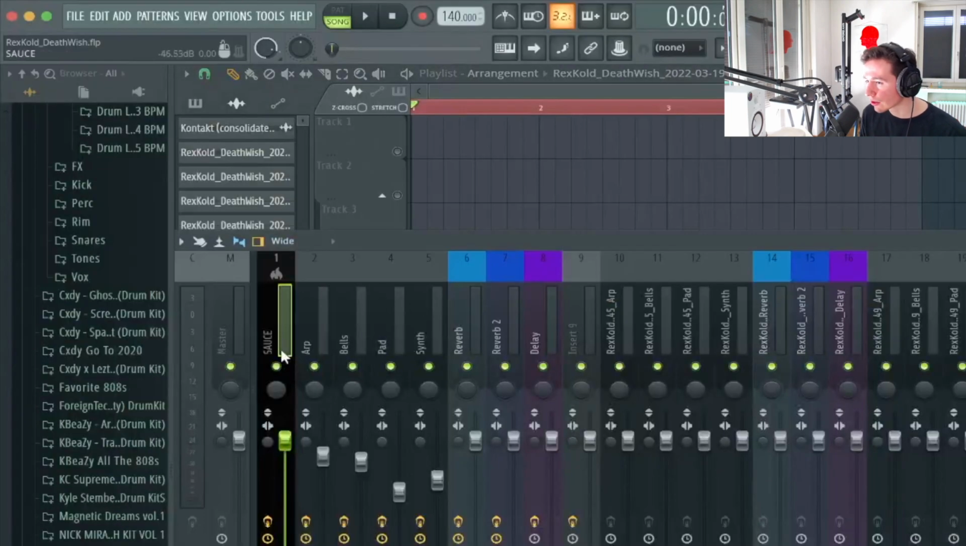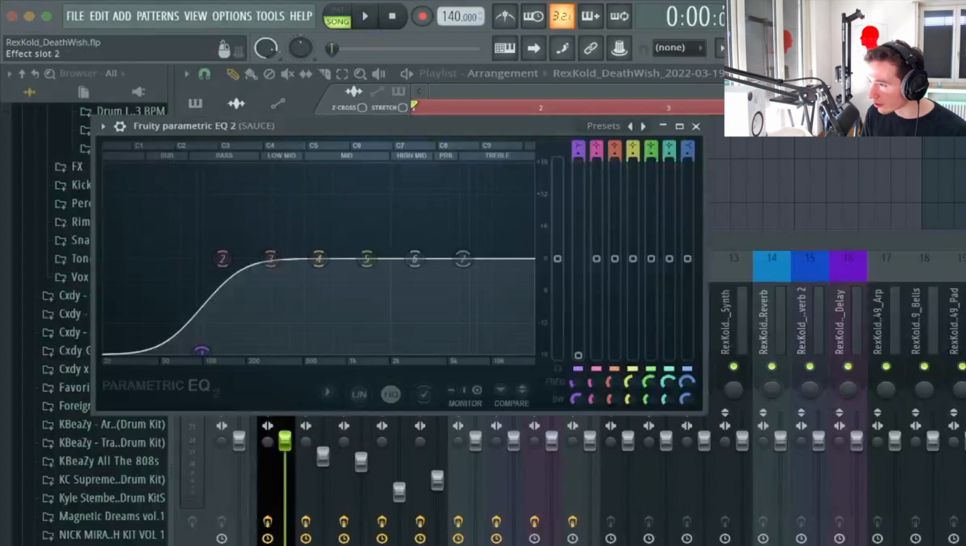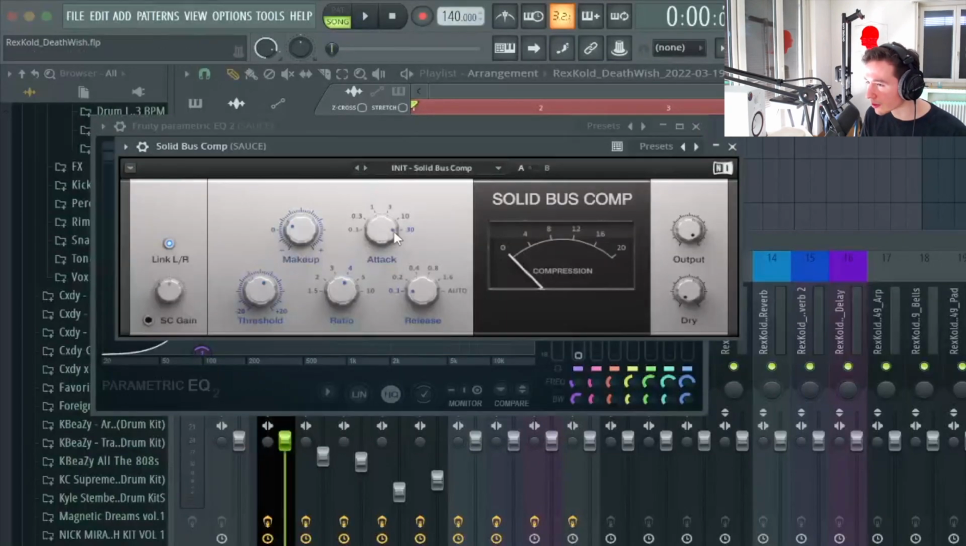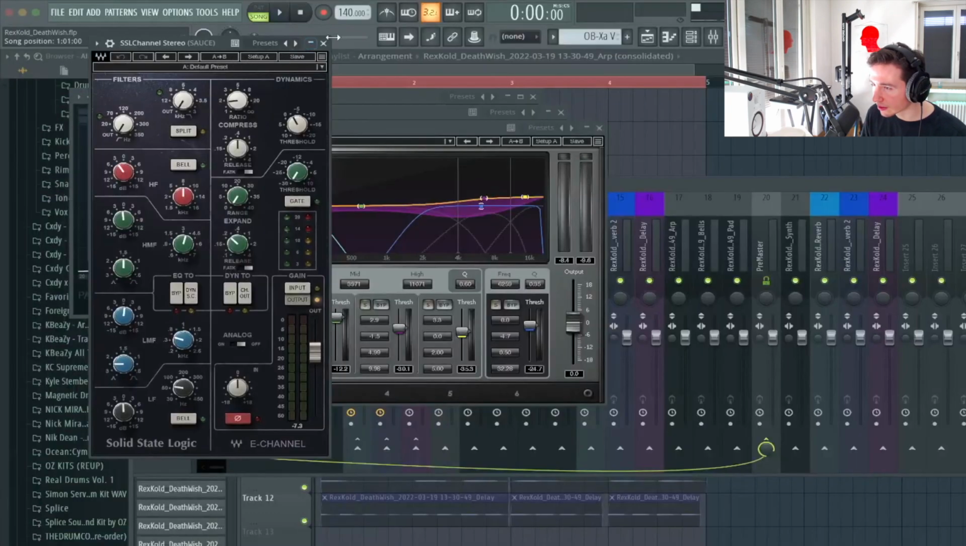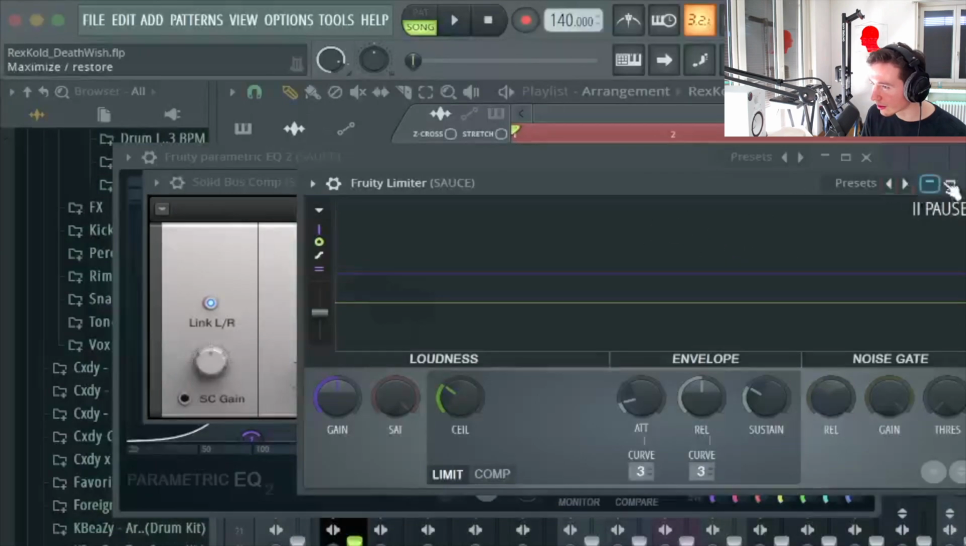And then on a master, if you want, you can still add a bunch of stuff like I did: an EQ low cut, solid bus compressor, multiband compressor, kind of boosting some of the higher frequencies and removing some of the lower frequencies, SSL stereo channel, and finally a limiter.